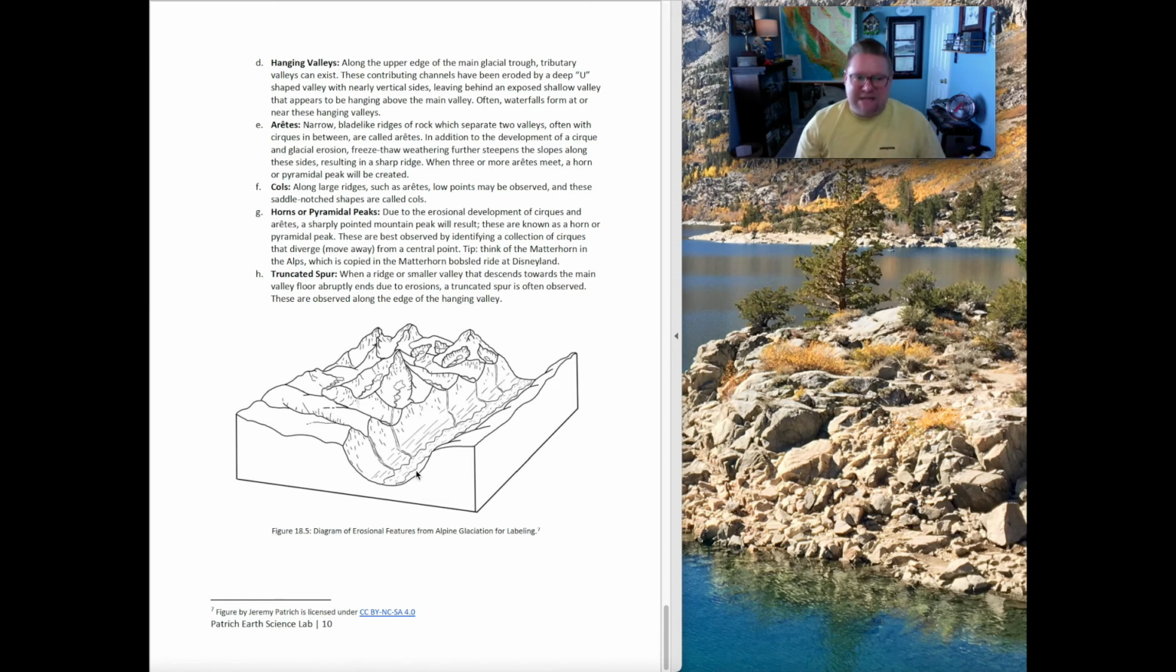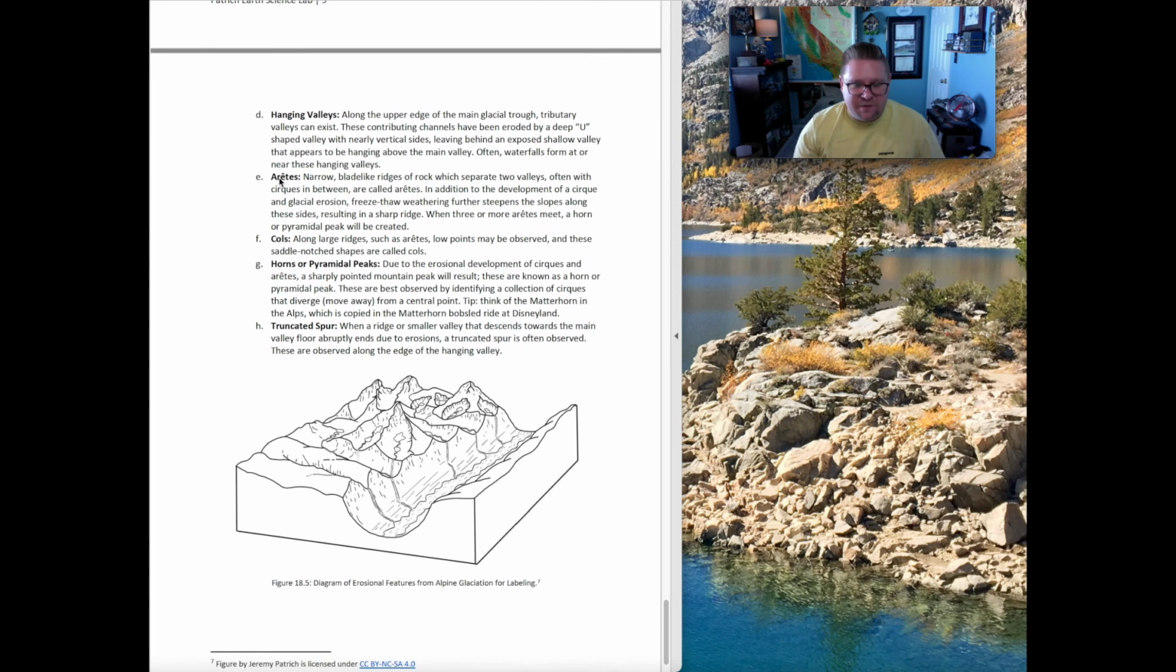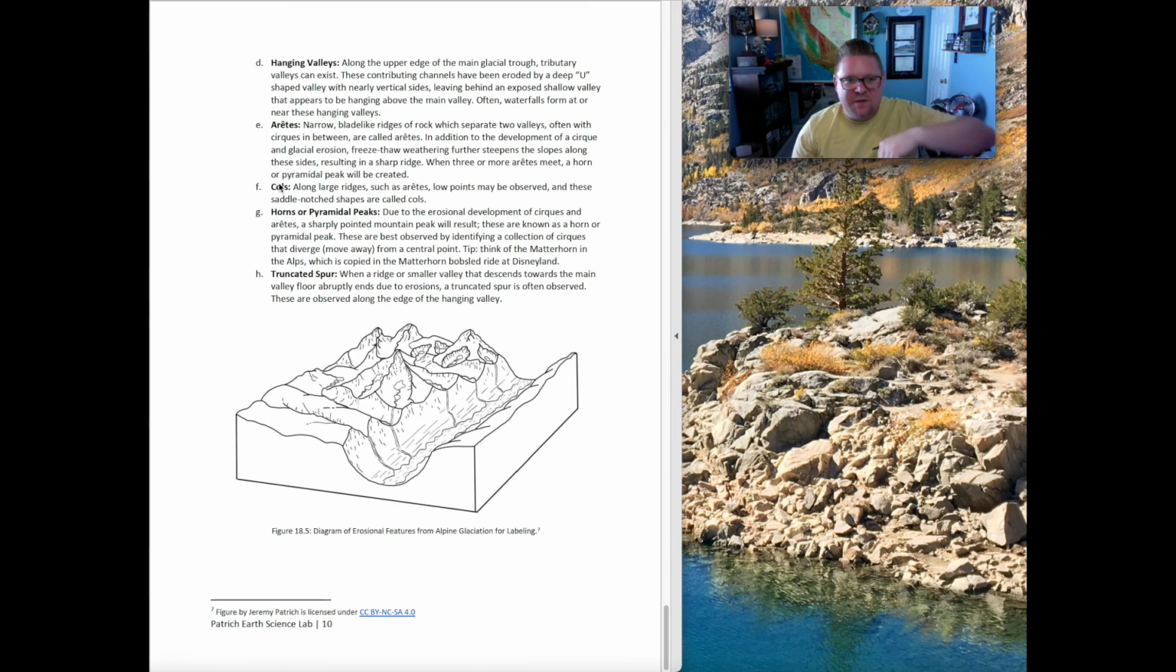So as an example, we will do arêtes, because I'm going to use some terms. Once you read this, then this will make sense, right? So arête means it's a narrow blade-like ridge. So it's a very sinuous ridge of rock.